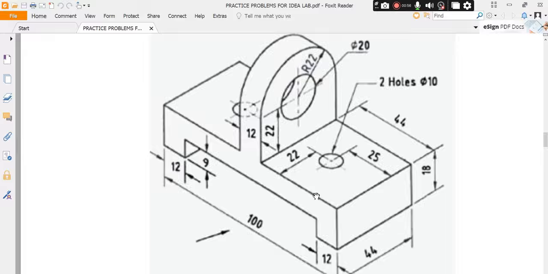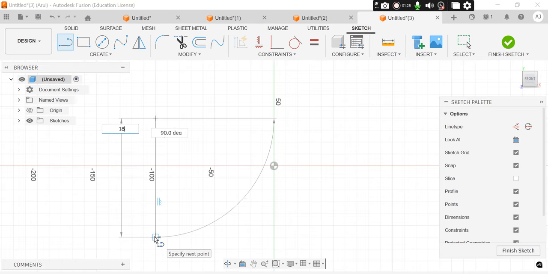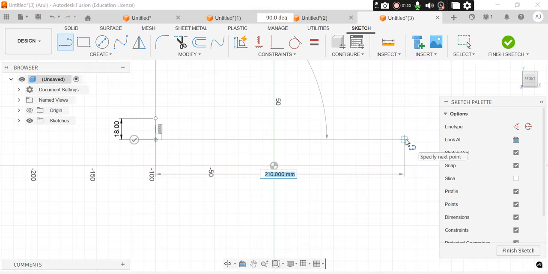So first construct this front profile as per the given dimension. Select the create sketch option. Since the object is vertical, you need to select this vertical plane. So give the line command. Select a point on the screen. So this vertical line height is given as 18 mm. Enter the value 18. Then horizontal line measurement is given as 12 mm.